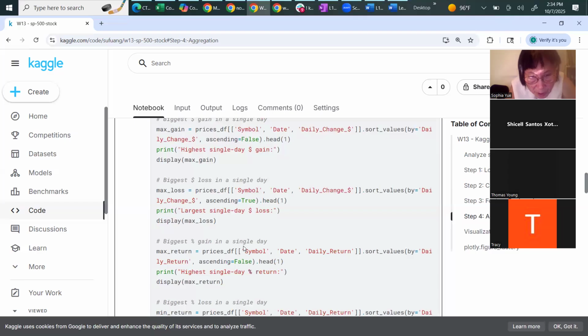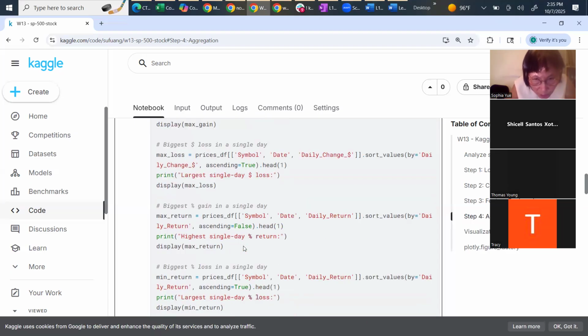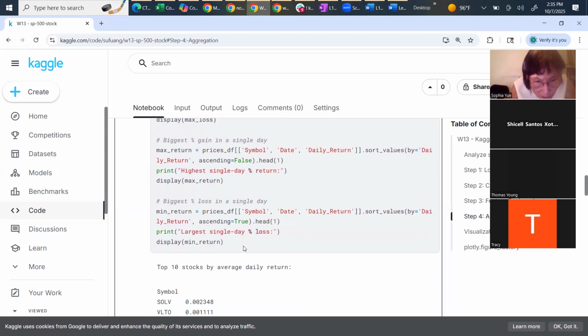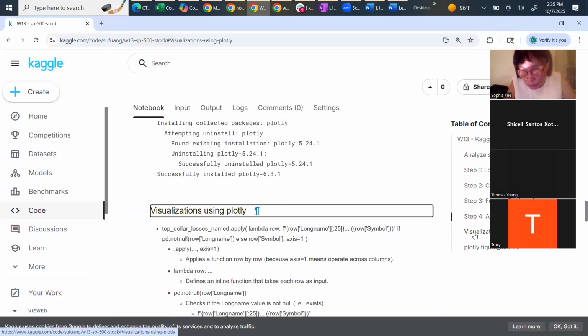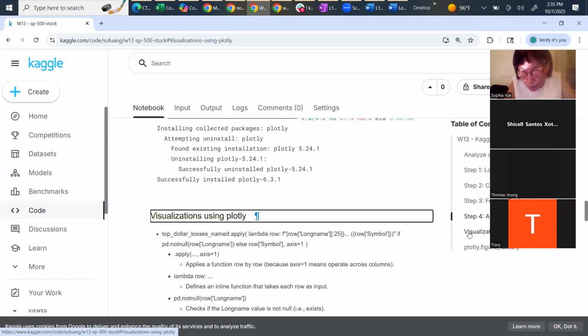So if you want to just get one, you use the head one. If you want to see the top 10, you set ascending equal false, and then get the top 10. I think you should be able to understand this one. So this is aggregation, and the next one is we will move to the visualization.